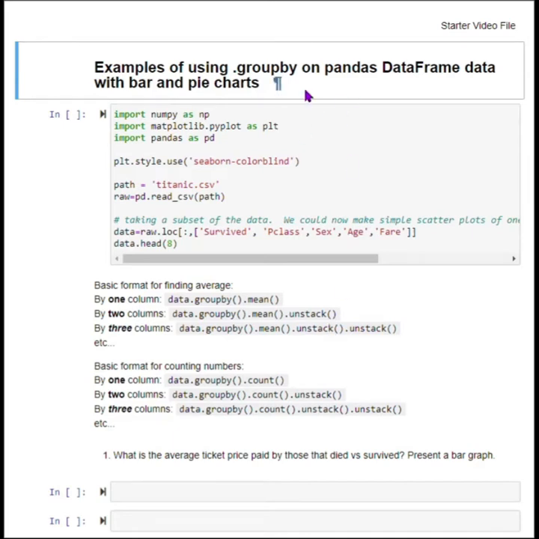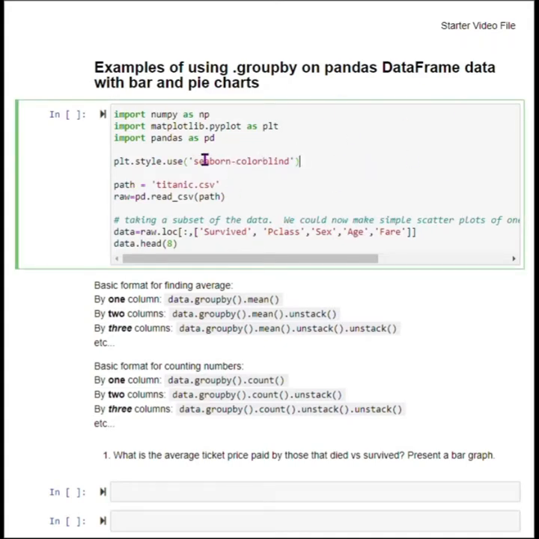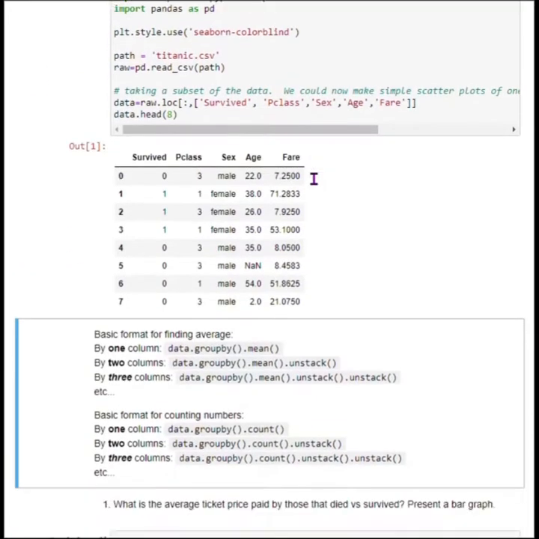All right, let's give a couple examples of using the group by on pandas data frame data. And we'll also look at a bar chart, which I don't think we did yet, and another pie chart example. So I'm just going to go ahead and call in the Titanic data. So you've seen this already on files I've handed out. So we're just going to go ahead and do that.